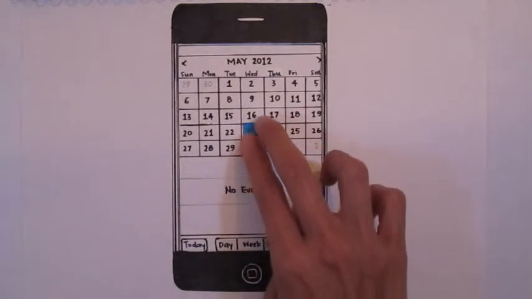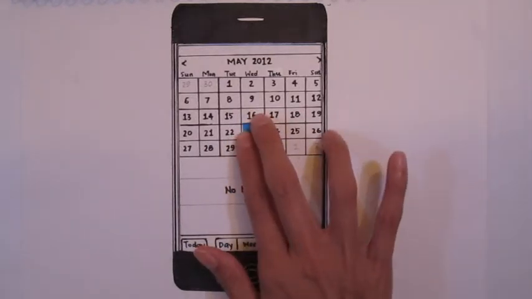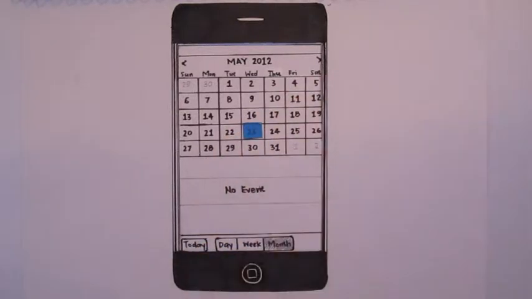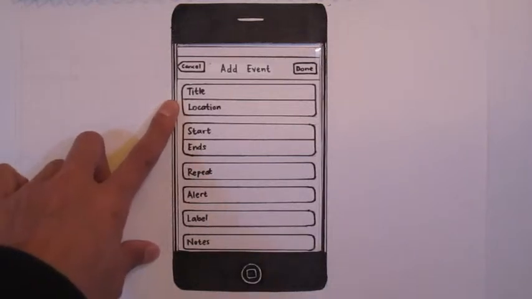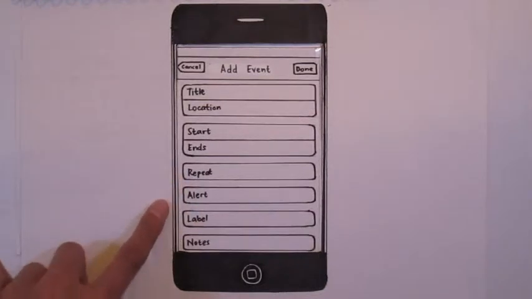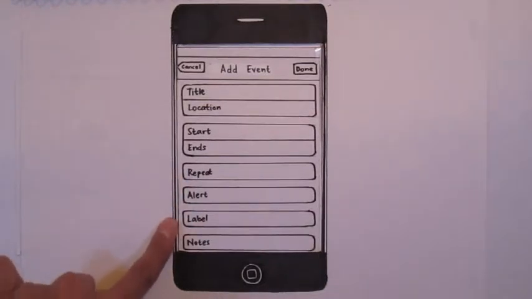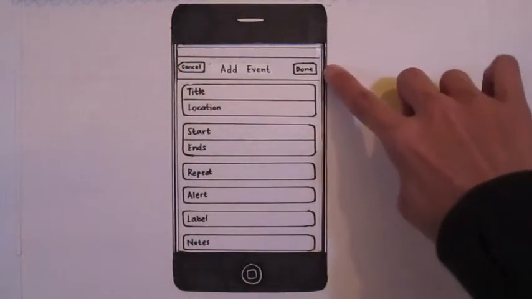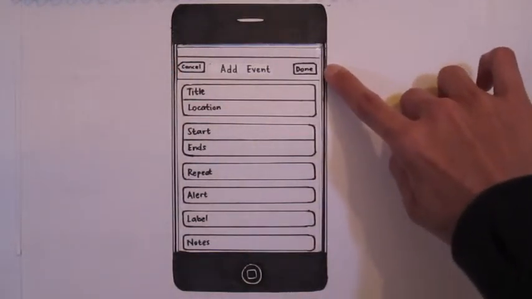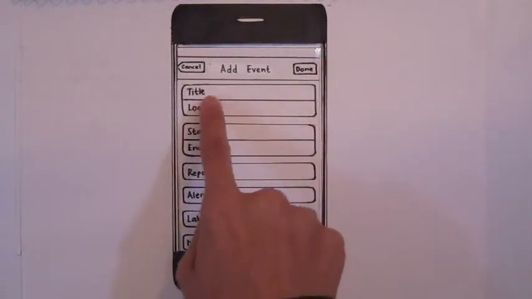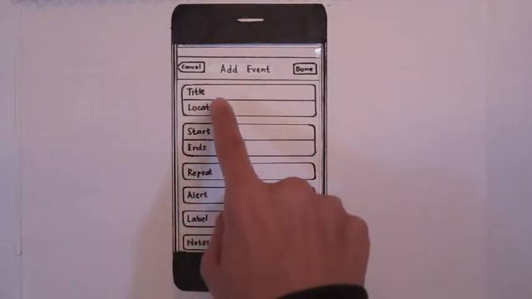like this, and with two fingers bring them apart like this. So now it leads you to the add event panel, where you would notice fields like title, location, start and end event, repeat event, alert event, label, as well as notes. At the top here we have the cancel button, and on the other side we have the done button.